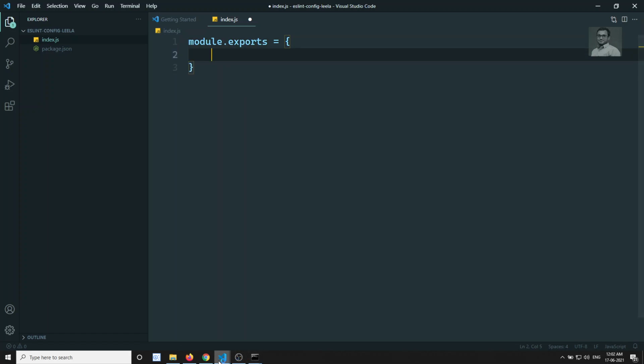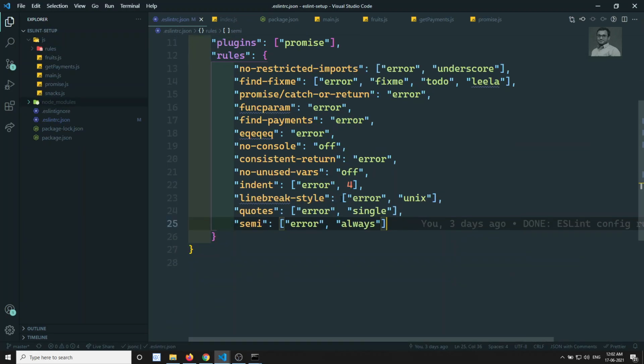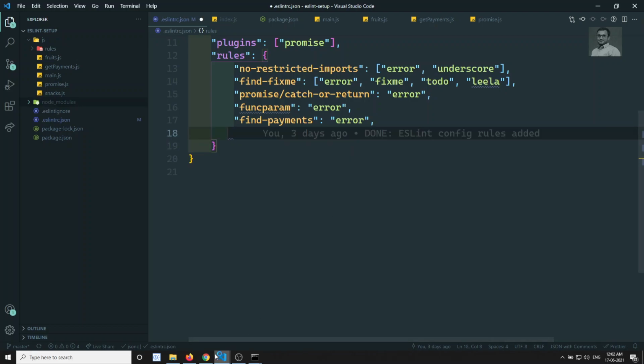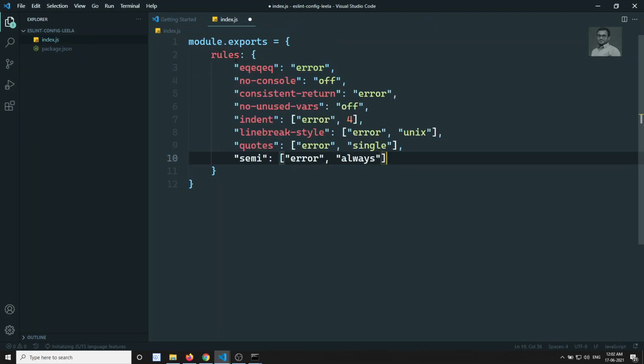Then now if you go to our previous project, what are the things I want to do? Let's assume that I want to use all these things. Let's copy, let's remove all these things, and let's go to the configuration file, and I want to share all these things. So I am pasting here. That's it. Now first I want to share these rules. This is a simple shareable config file.